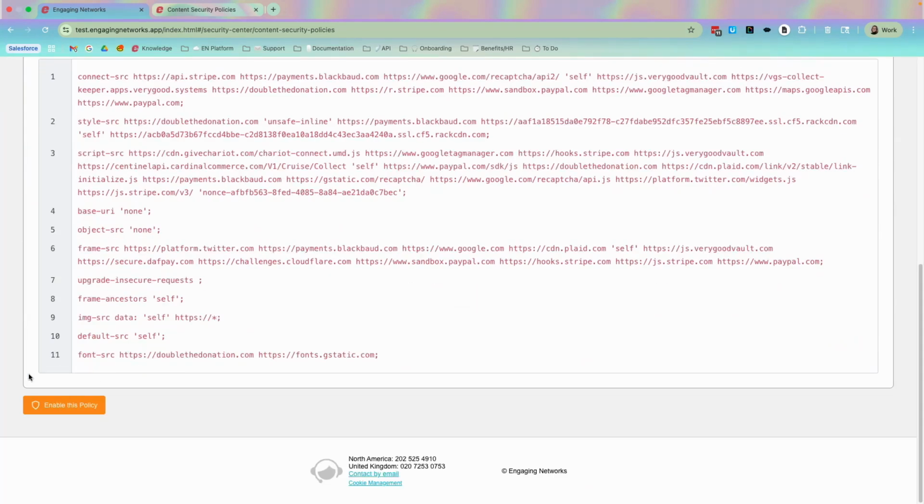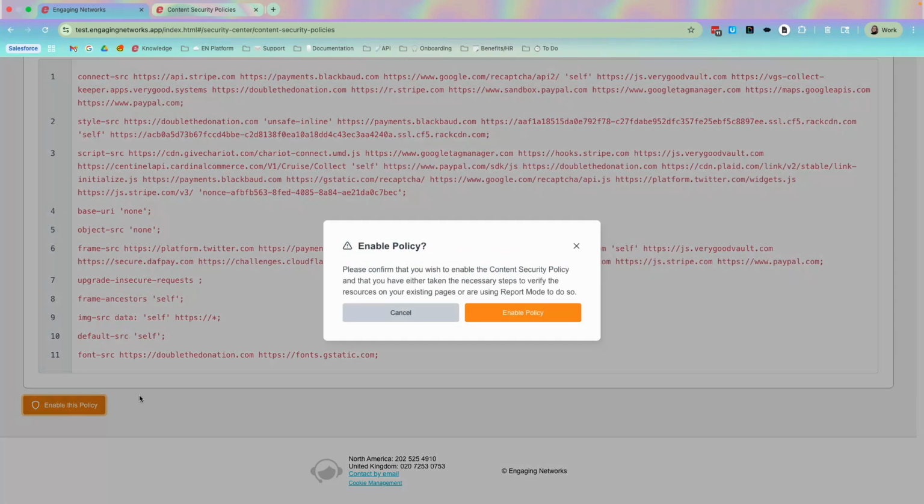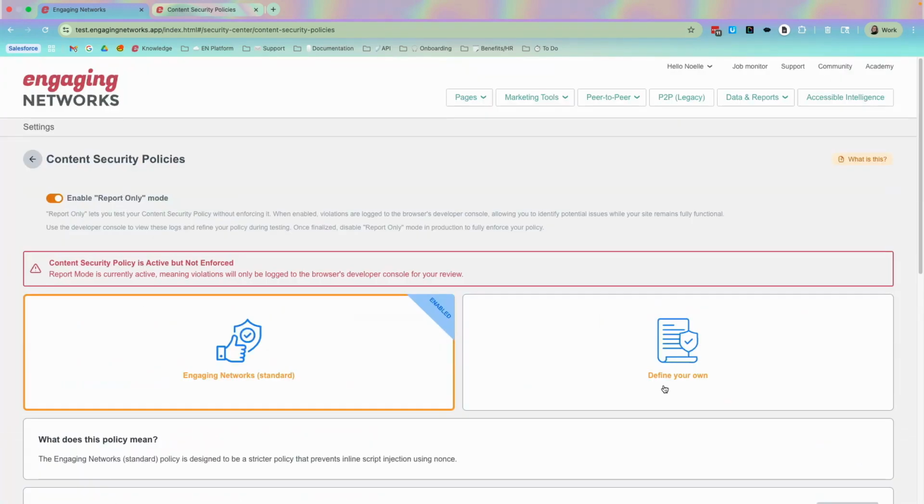Once you are done selecting or building your CSP, you can then move to enable the policy. When you first enable the policy, the default setting will be report-only mode. This lets you test your content security policy without actually enforcing it. When enabled, violations are logged to the browser's developer console, allowing you to identify potential issues with the assets your pages are loading while your site remains fully functional. You can use the developer console to view these logs and refine your policy during testing. Then, once you're ready to finalize your policy, just disable report-only mode in production to fully enforce your new policy.